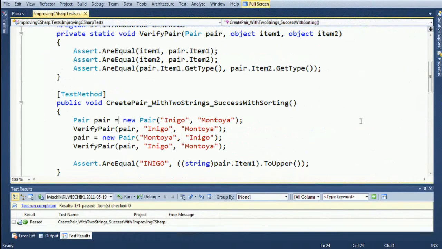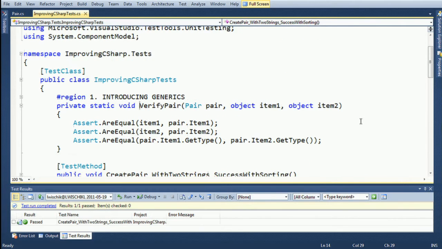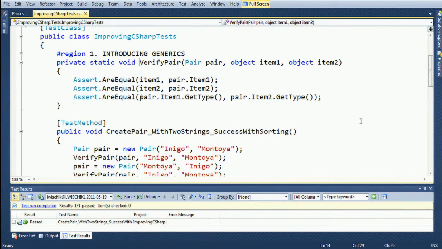Okay, let's go make some changes. Right here, we've got a test. And in this test, you'll notice that I've got a pair. And the pair takes, in the constructor, two strings. And then we can go check the values of the strings. We've got item 1 there at the bottom. We can go and check the value. Let's go into verify pair right at the top there. In verify pair, you can see I'm doing a pair.item1, a pair.item1.